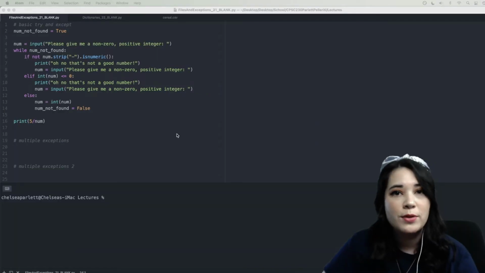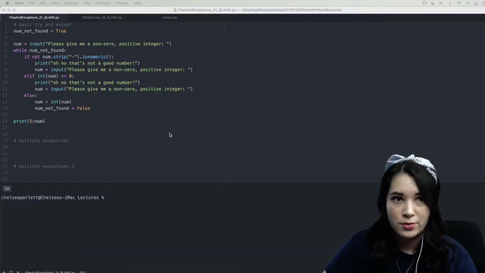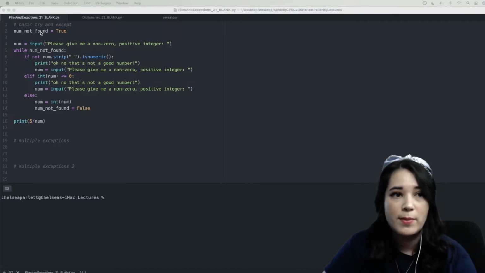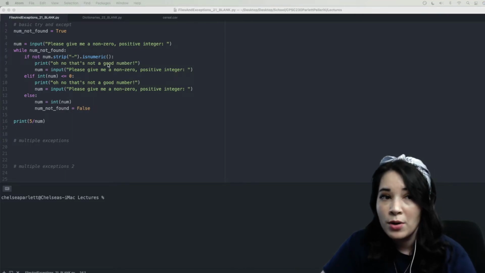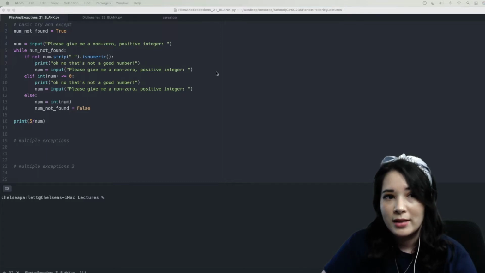So in the past, we've used things like while loops to check user input. For instance, this is an example of something we might have done. We might have said, okay, while num not found, so while they didn't give us a number that we consider appropriate, we might tell them, first of all, whether or not that's a good number. So we're saying if the number dot strip minus, this is just allowing them to also give negative numbers. So if it's not numeric, is numeric, right, returns true if all of the characters in the string are numeric. So if that's not the case, if they gave us something that isn't a number, then we print out, oh no, that's not a good number. And then we say, give me another number.